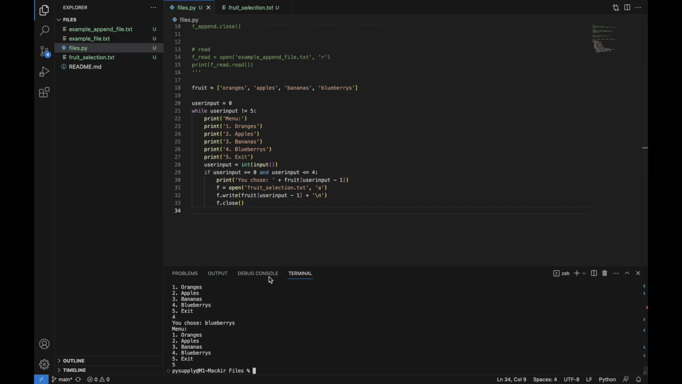And then let's say that we wanted to add an option to our menu. Let's say print 6, previous selections. So if we enter 6, we'll read from the file and print all of the contents back to the user. So if the user input is 6, then we're going to print, I'm sorry, we need to open the file again. So f = open fruit_selection.txt, and we're using the read mode. Then we're gonna print the f.read, and then don't forget to close the file handler.